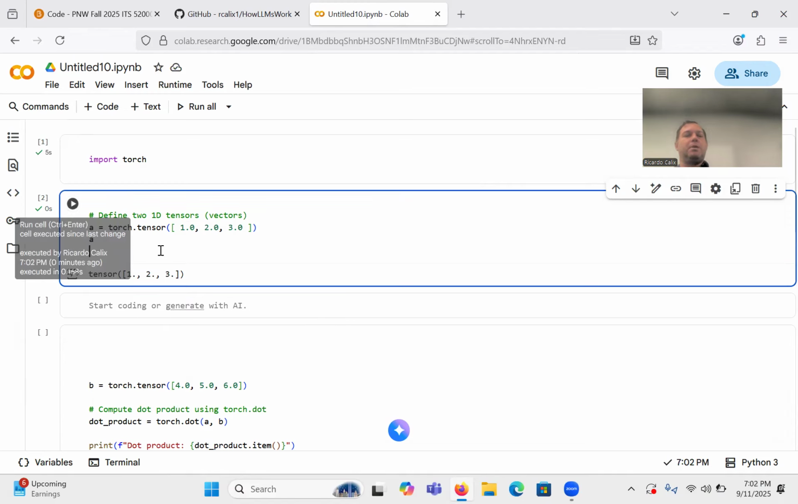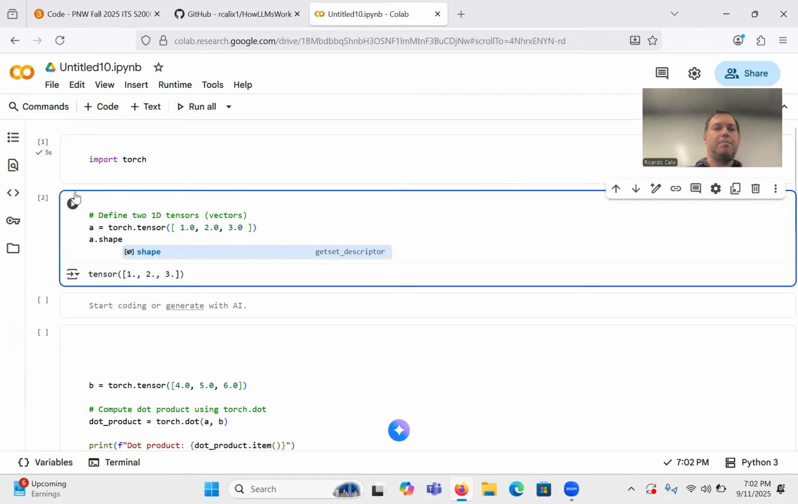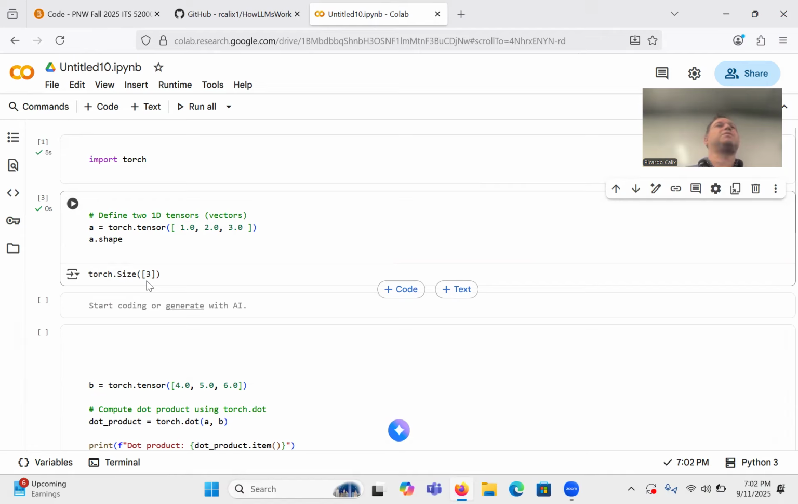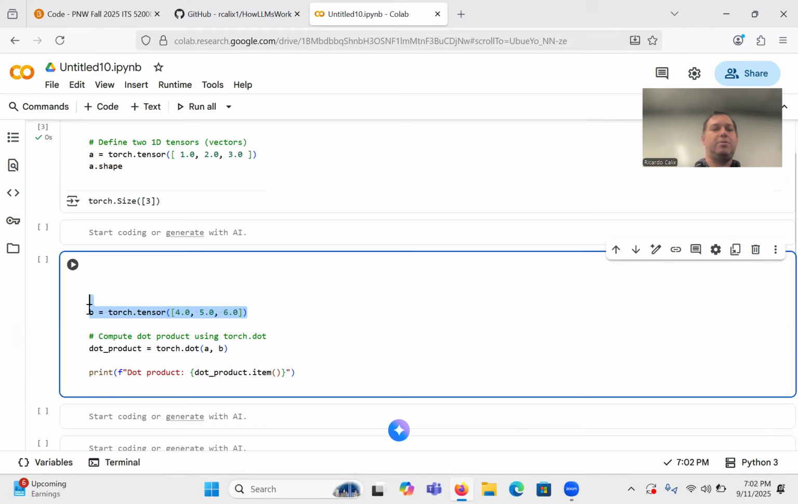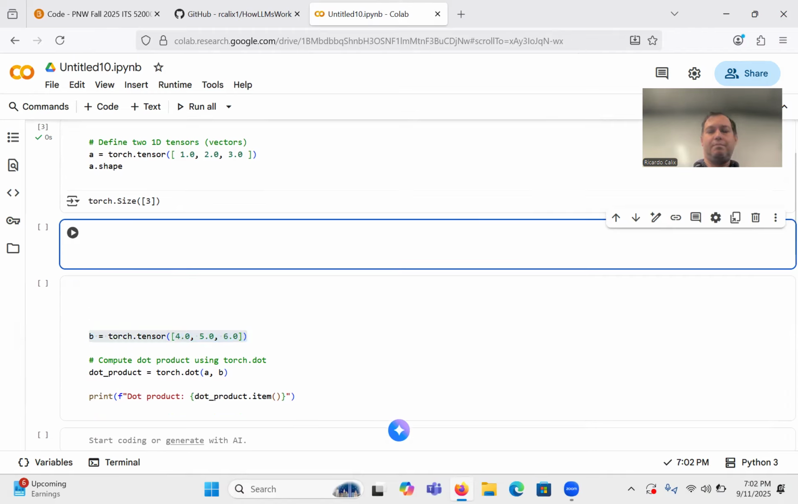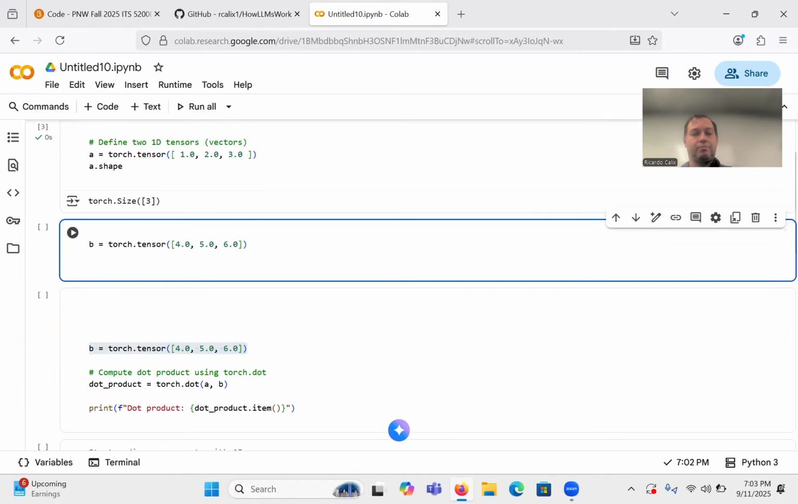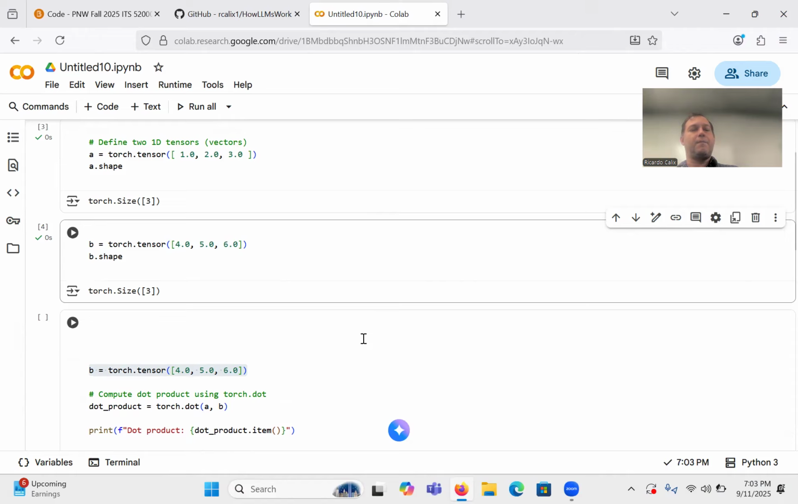I look at the value, but I can also print the shape. And you can see it's of size 3. Then the other vector that I'm going to use to do this dot product has to match in size also. So this is B dot shape. And you can see it's also of size 3. So this is 4, 5, and 6.